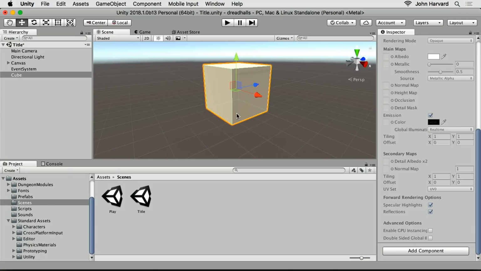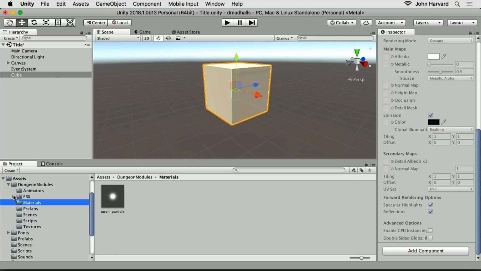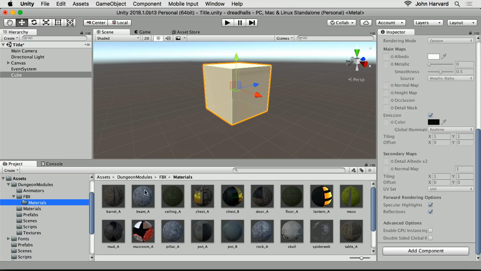So to apply a texture to a 3D object in the scene, I'm going to go into here. You need a material first. These are all Unity material objects. You can tell because they look as if they've been wrapped around a sphere. These are all Unity materials as opposed to textures. Textures are just 2D textures, 2D images.